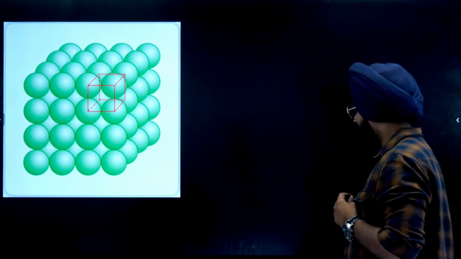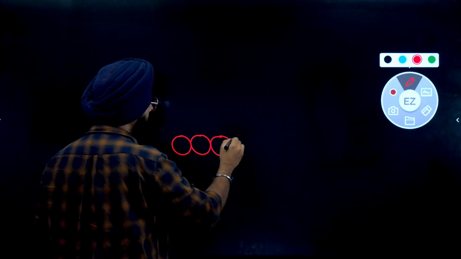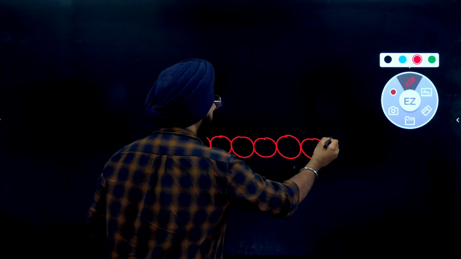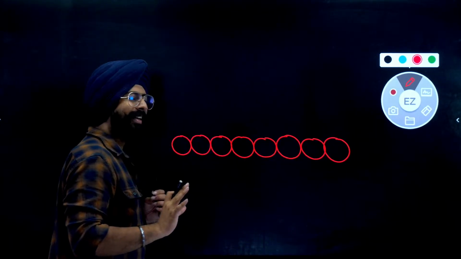अब चलते हैं थोड़े और interesting packing की ओर. Let's go towards a slightly more interesting way of arranging things. Fine. Now, let's try to create a beautiful 2-dimensional packing that is hexagonal.